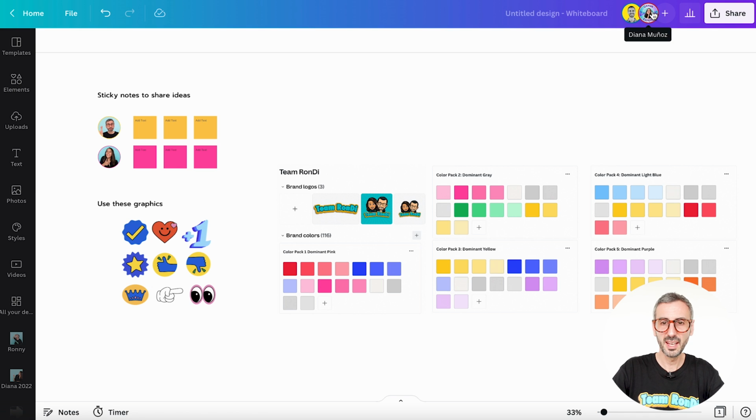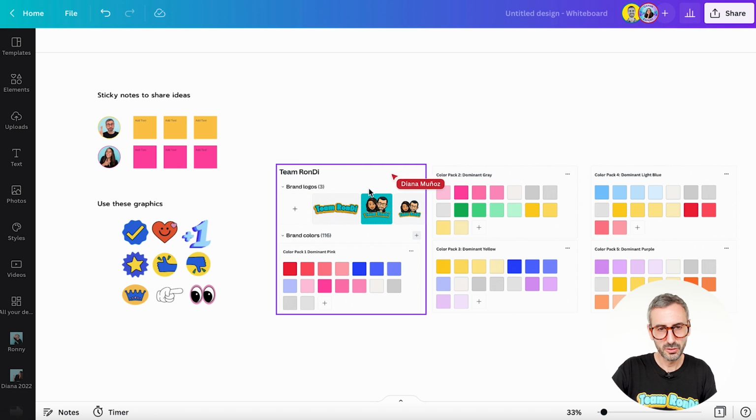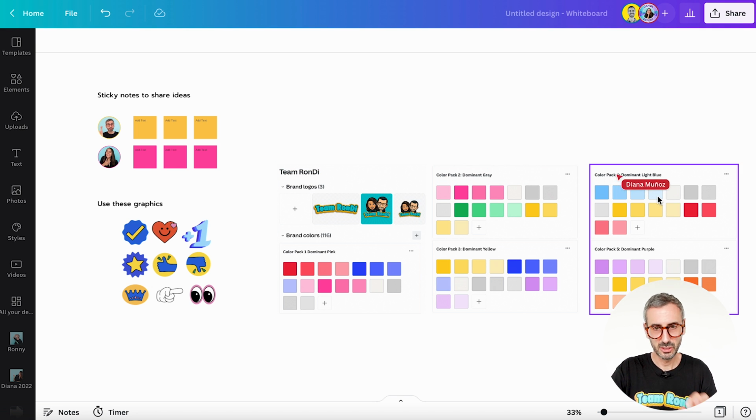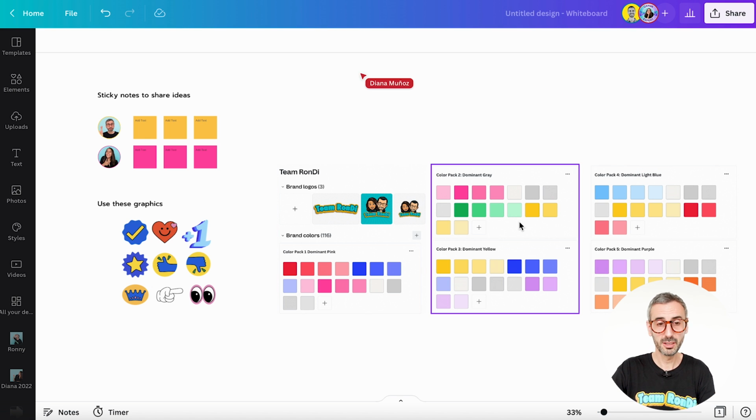And there you go. I can see Diana's profile photo right here popping up. And now you can see Diana's cursor right here. We can see that she is discovering the guidelines, the sticky notes, and kind of making her way on the whiteboard. So I really like these interactive cursors that show me exactly what Diana is working on, or what part of the whiteboard she's interacting with.